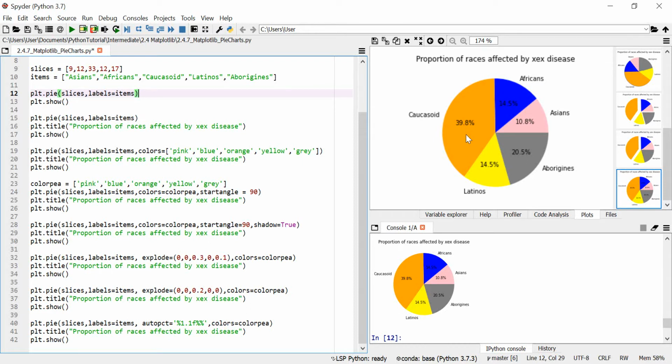Might be because you have a higher Caucasoid population, but we're just looking at this. And you can see, Latinos and Africans, they're the same sort of infectability, they're just as affected as each other, much less affected than Caucasoids. Asians barely affected, and Aborigines, they're halfway to being as affected as Caucasoids, right? And it's interesting because we can see what percentage, how it relates to the rest of the pie chart.